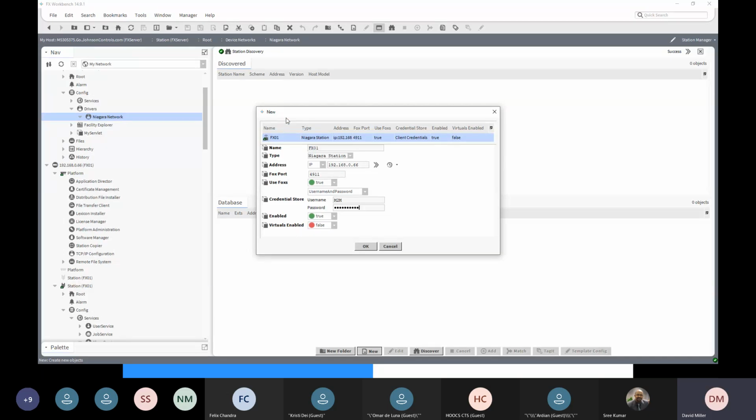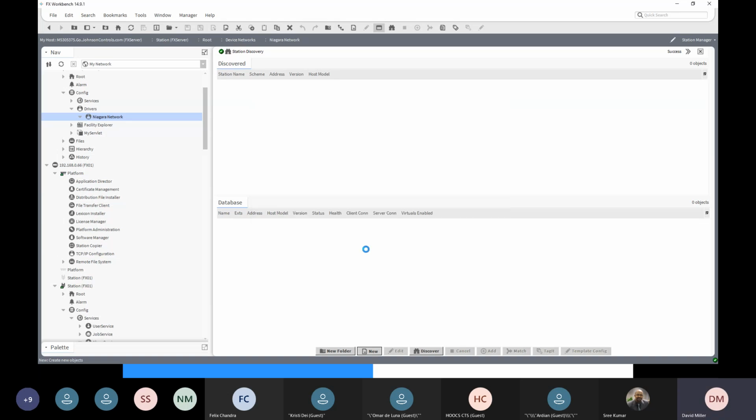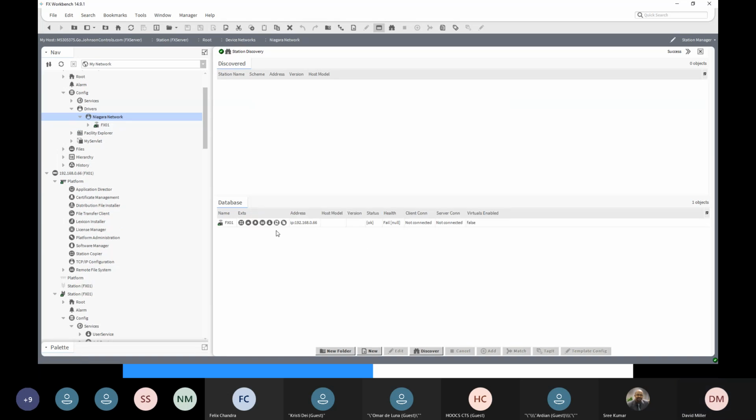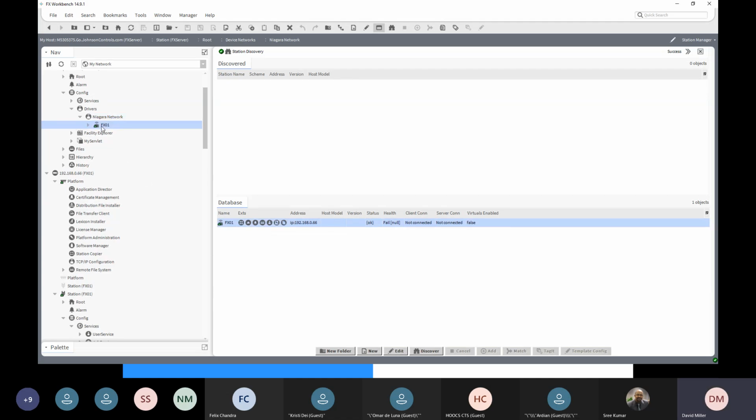I'm in the process of adding this Niagara device to my Niagara network. And it's FX01, which is the one that's running down here at IP address 192.168.0.66. I put in a username and password and go OK. And there's my device. There it is, sitting there.